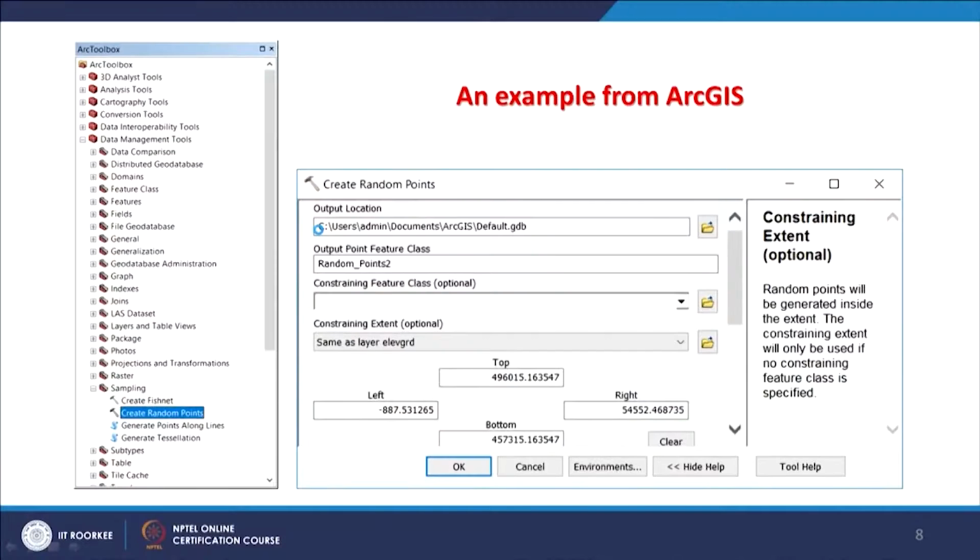A 3D point means that the attribute has a Z value, so then it becomes a 3D point. For example, here we are seeing the input and the output location. Random points are there, and I have declared how many random points I want and what the extent of the data should be, and once I say OK, I get them.